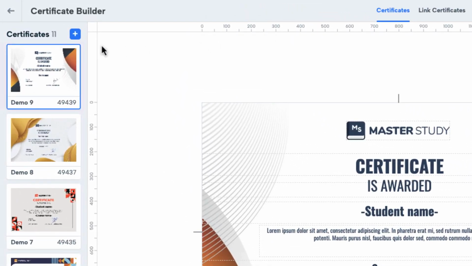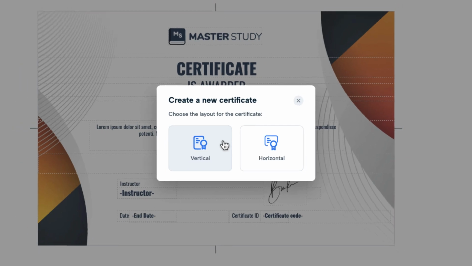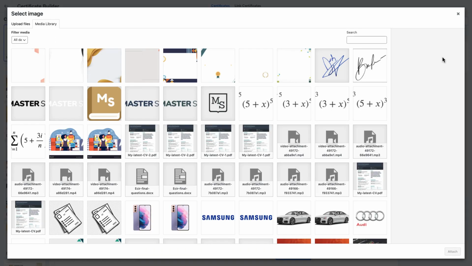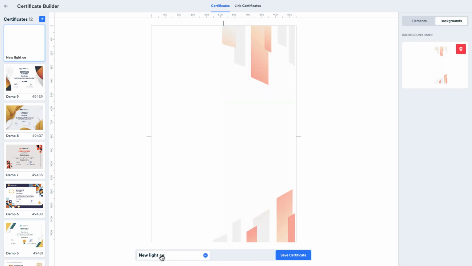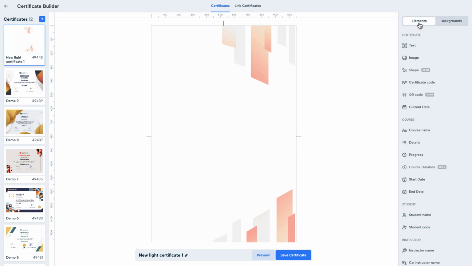To create a new certificate, click on this button. Choose the orientation, vertical or horizontal. Add a background by clicking on the Select Image button. Give a name to your certificate and save it. Move to the Elements section and add all the necessary elements that you want to display in your certificate according to your needs.